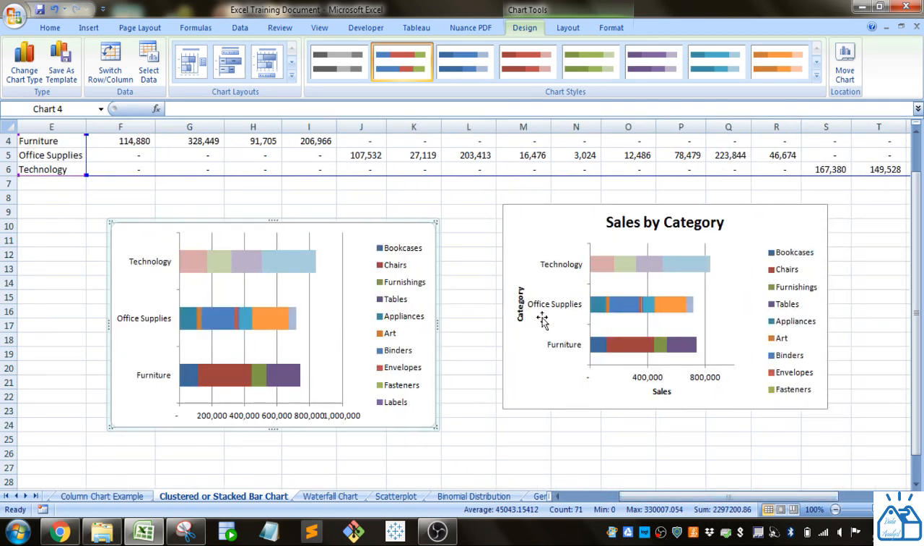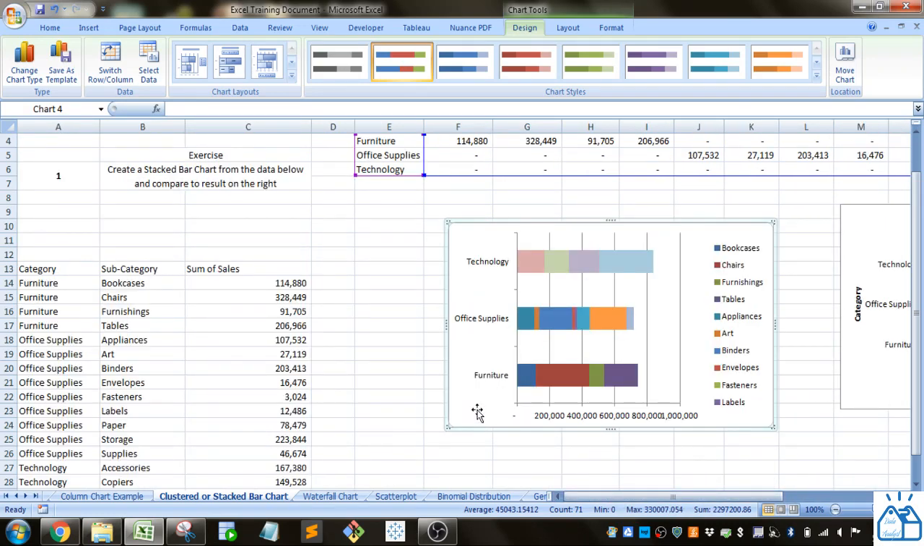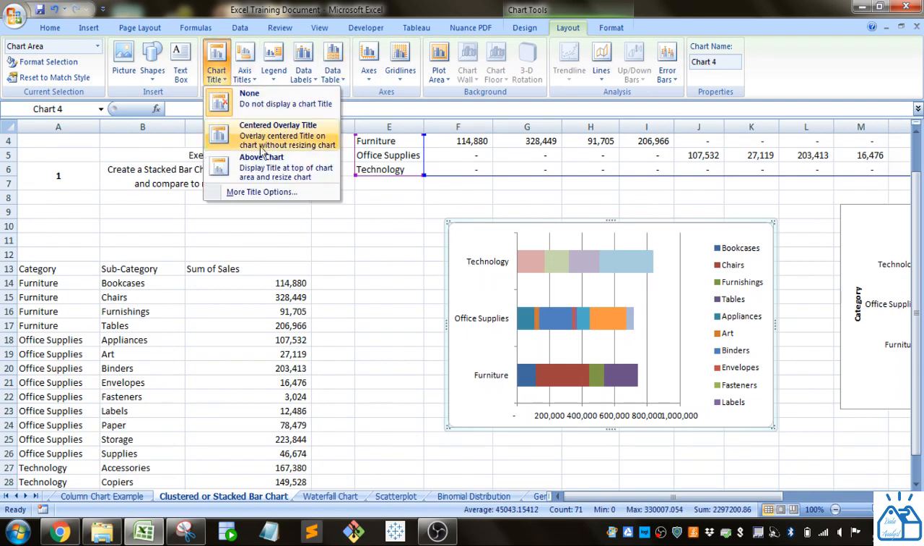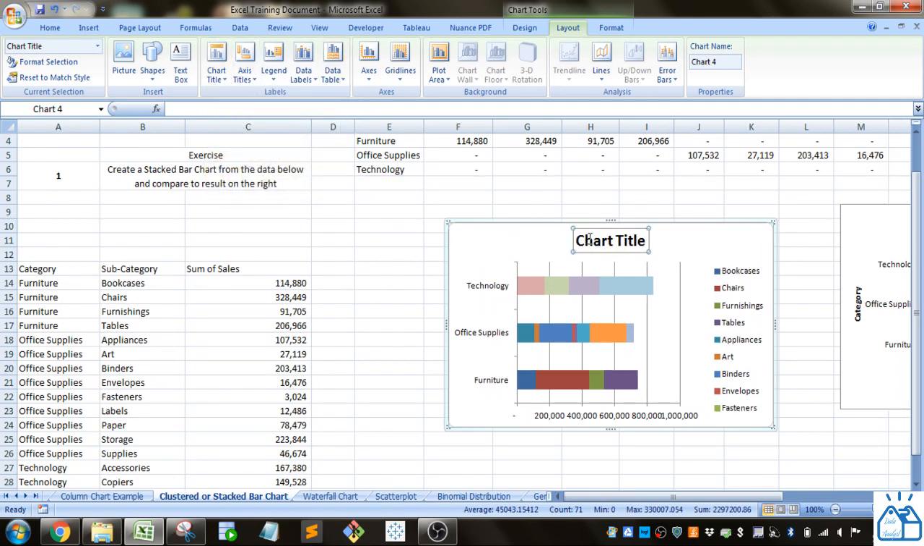We just have some helpful things like a title and some axes to give people a better idea of what we're seeing here. So if we go into the chart tools here, make sure you have the chart selected, or else this won't show up. We'll go to layout, we'll give it a chart title, so let's do above the chart. We'll just do sales by category.